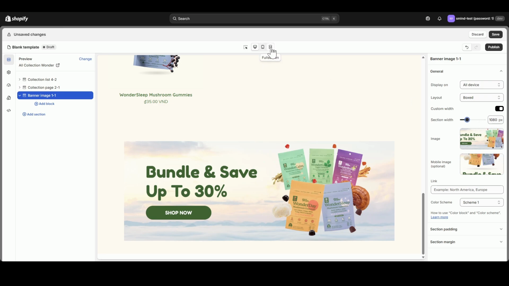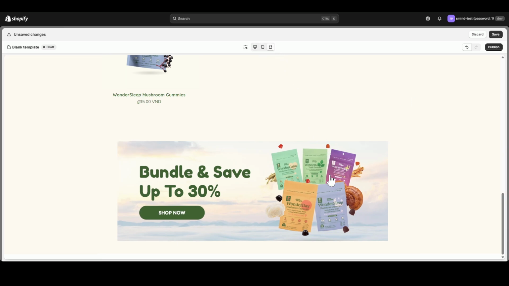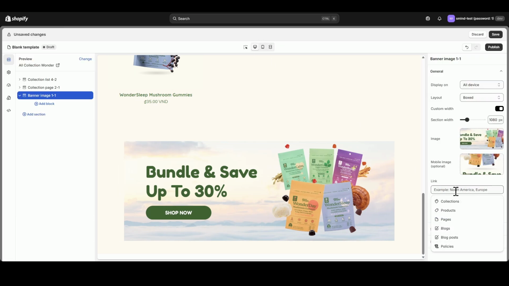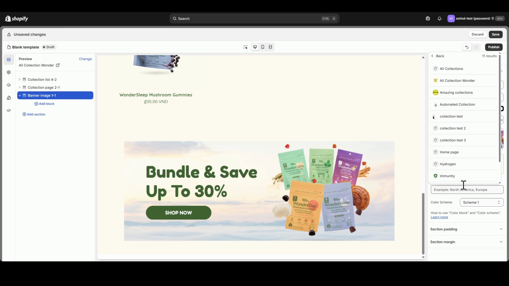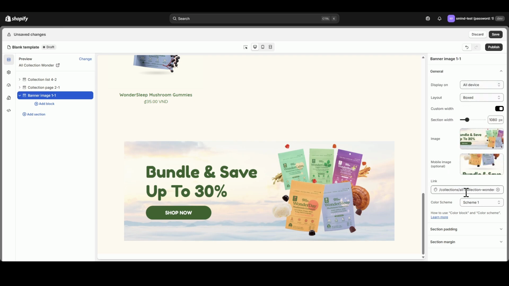We want to link the banner to a collection. To make your banner clickable for your customers, click inside the Link field. Select Collections from the drop-down menu, and then carefully choose the specific collection you want customers to be directed to when they click the banner. A great example would be selecting All Collection Wonder.